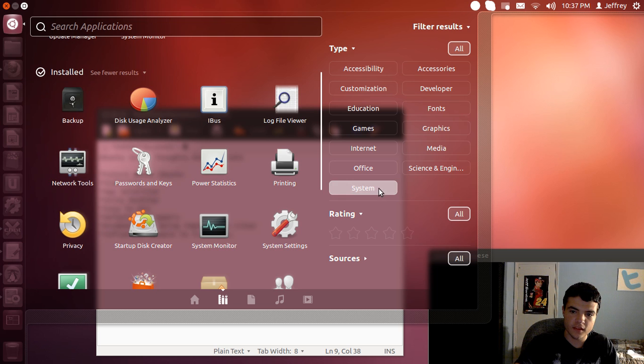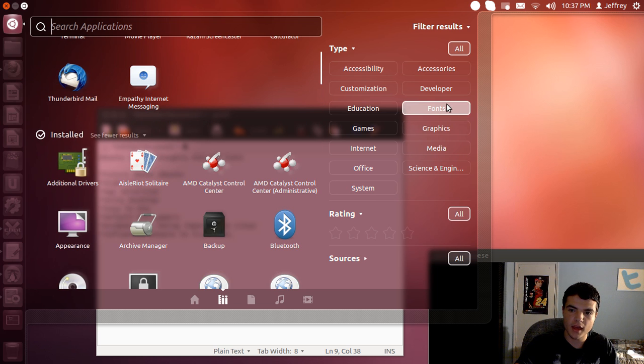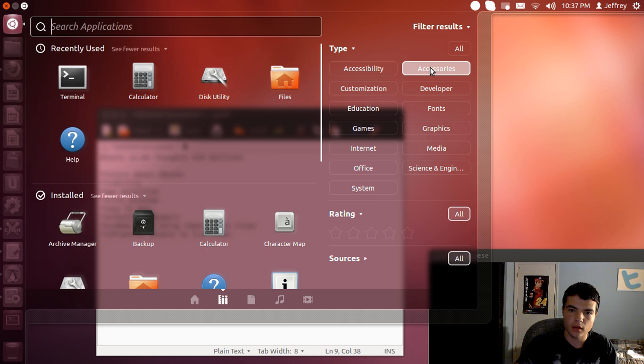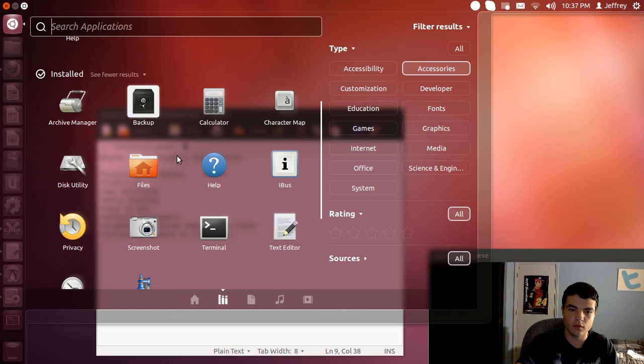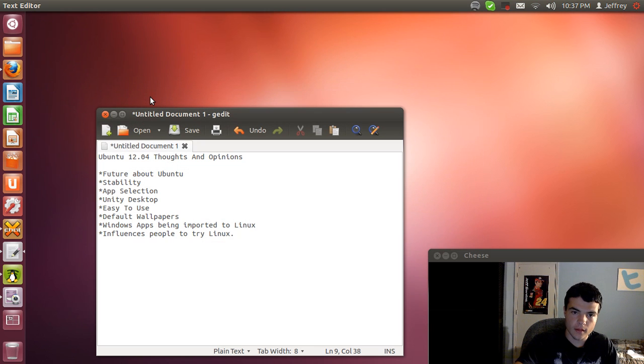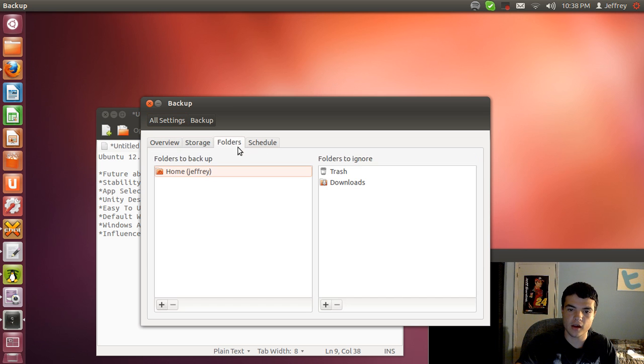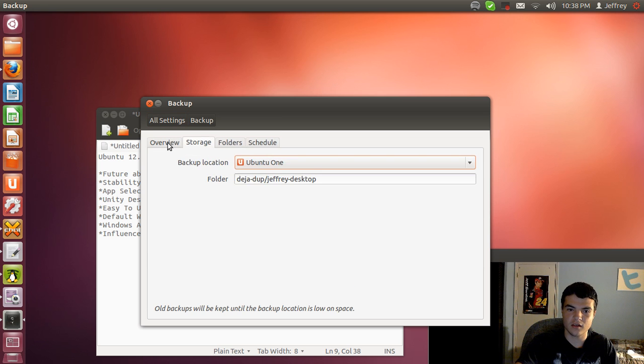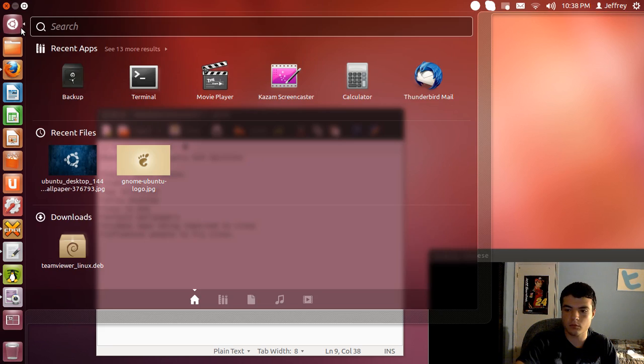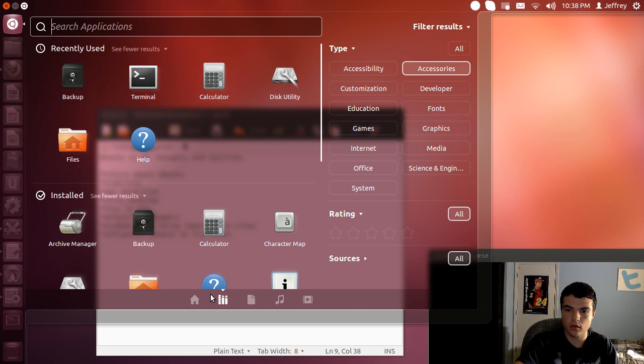So yeah, as you can tell, it does not come with many applications to begin with. I believe previous versions of Ubuntu came with more applications before Unity was introduced, which is pretty shocking. Now this is pretty interesting, this backup tool right here. You can back up your files. Pretty basic, but it's pretty much a needed tool if you want to back up your stuff.